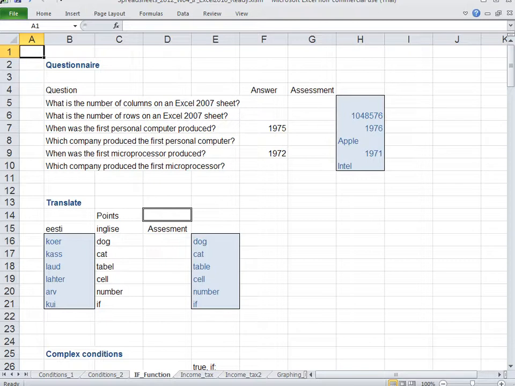We have here a number of words written down in Estonian language. Here they are. And we have correct translations to these in English. And the user will have to translate the words himself. And of course, we're once again going to hide the correct answers. The formula would have to give points for correct answers.